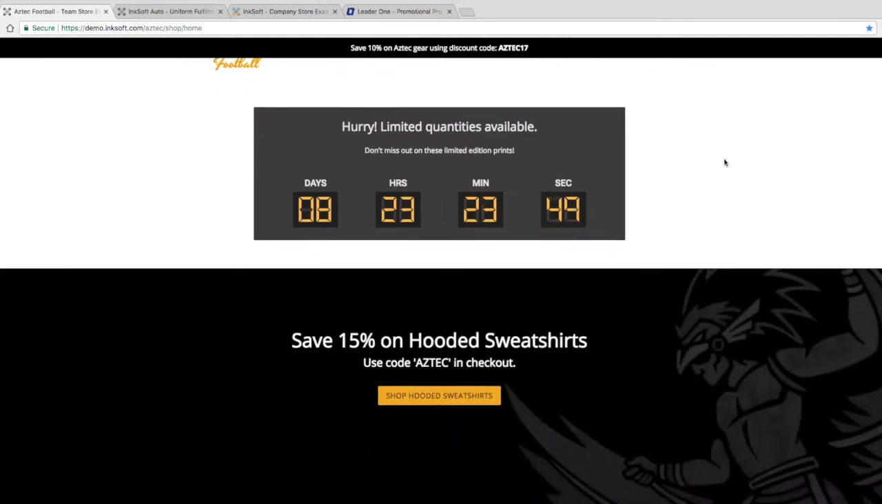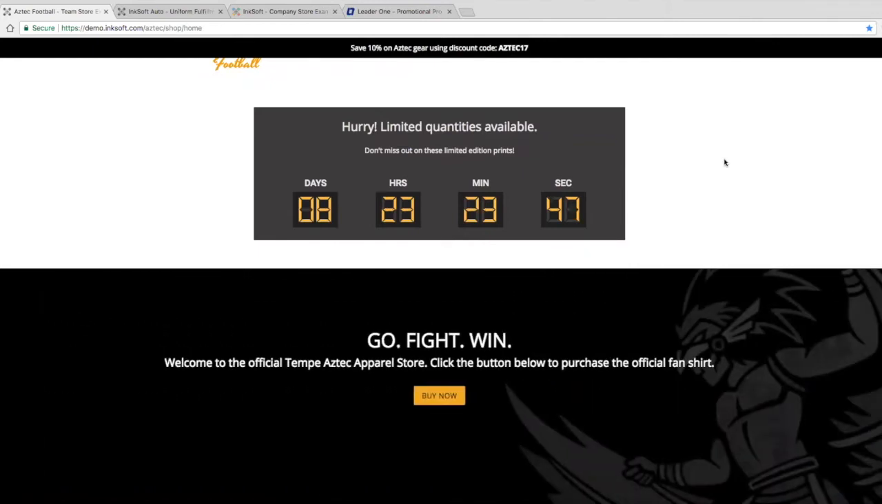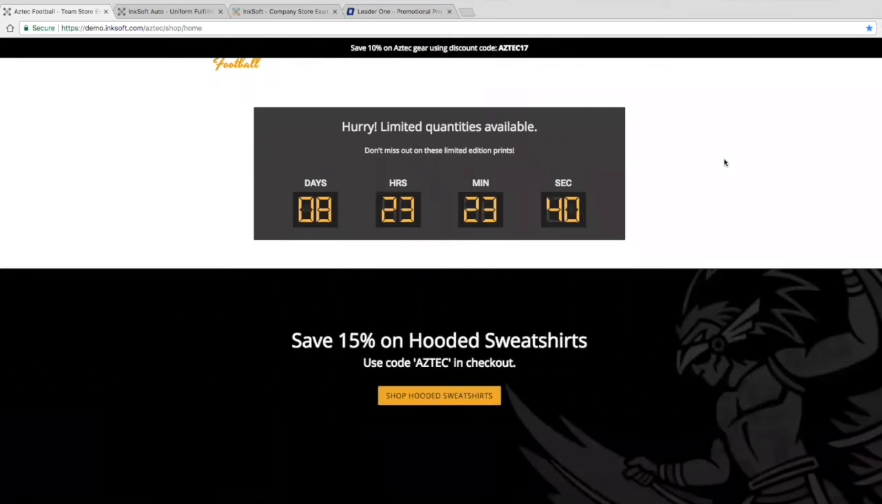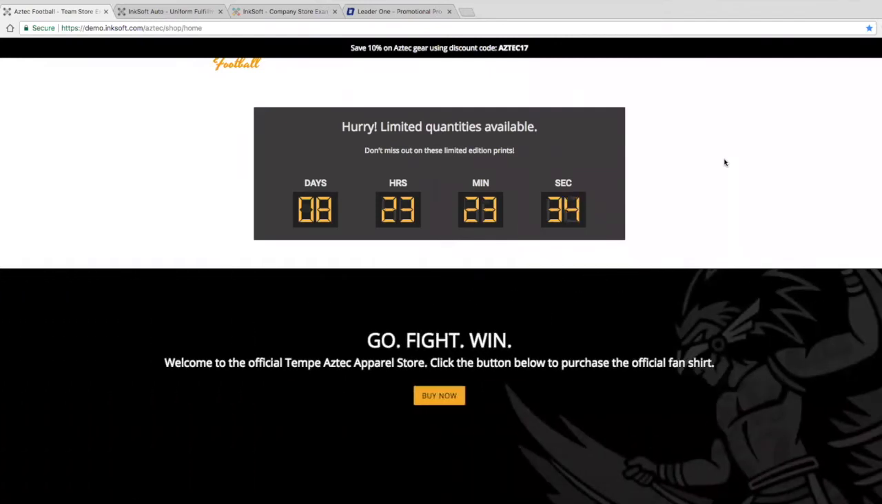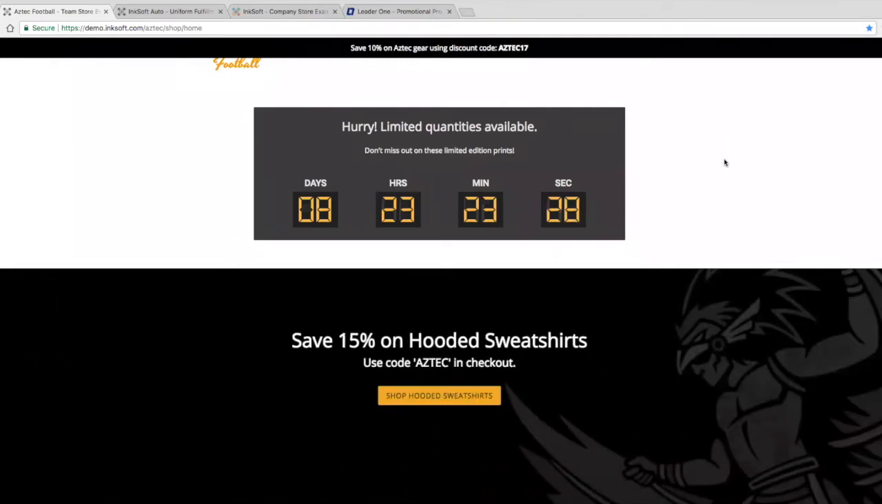Now, the way InkSoft handles different functions and features on online stores is something that we call components. So the beauty is, as you create an online store, you can personalize it with the right series of functions. So what you're seeing on screen now is a countdown component. This is a great way to build urgency, to let your consumers know that there's a certain limited time period where they can get the branded products that are available on that web store.